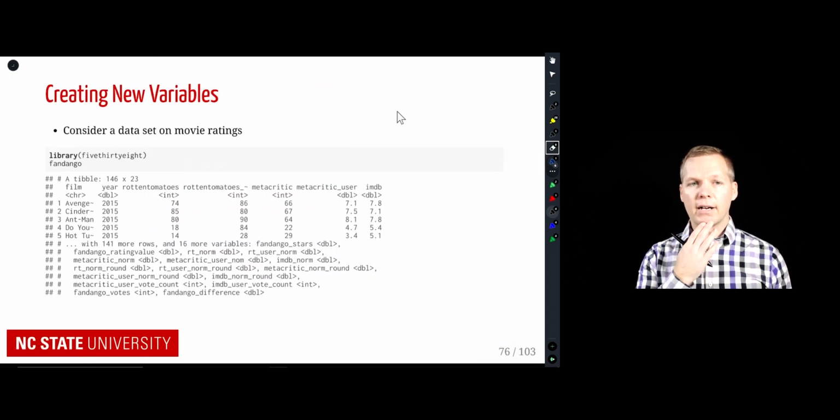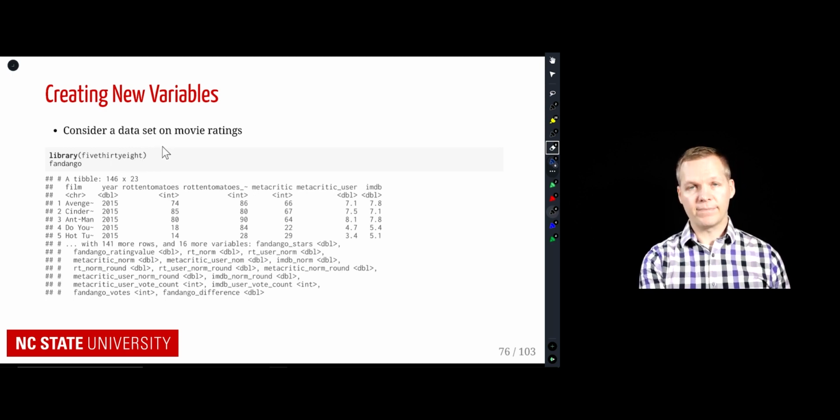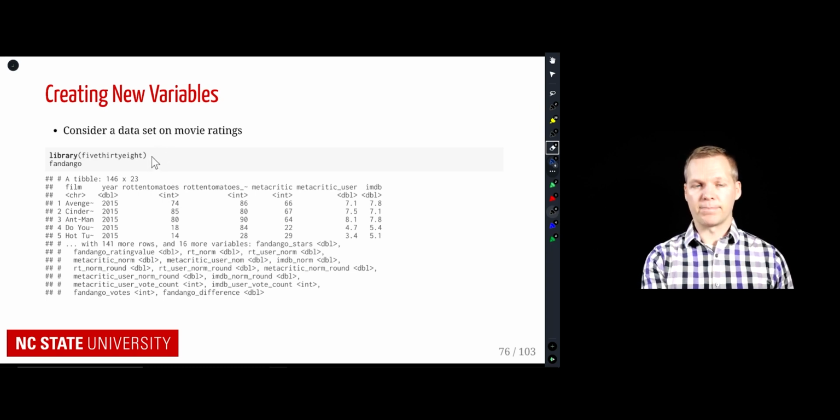Well, let's start with a data set. We will read in this data set on movie ratings. It's called Fandango, and it comes from the 538 library. So again, this is a package. You would need to install this package if you've not installed it already. Recall, installing is just downloading the files to your computer. Library is then gaining access to them within your particular session.